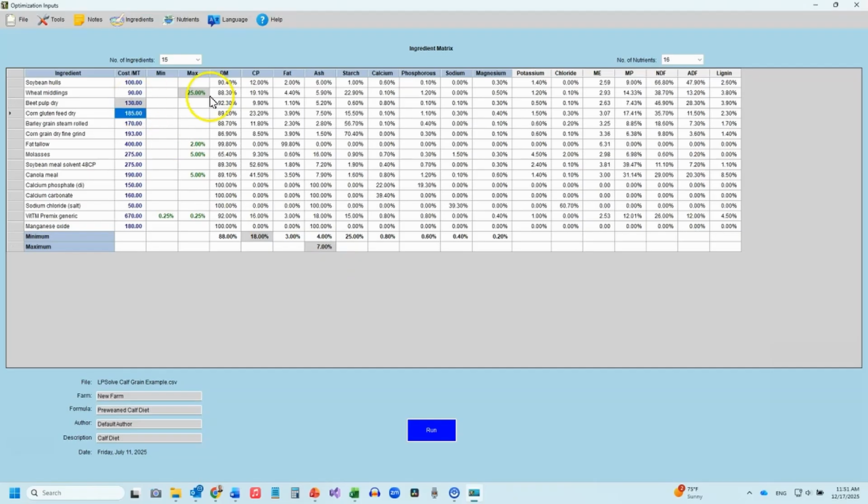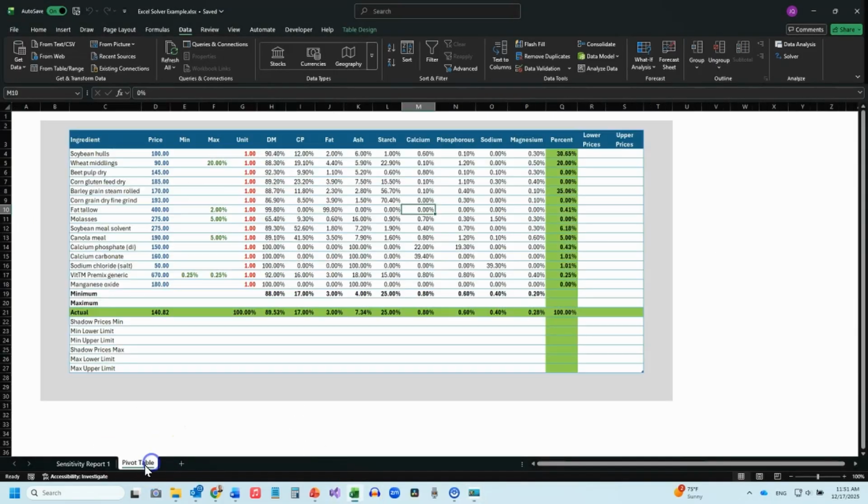Note that when I make these changes within LPSolve, each of the changes is highlighted. It makes it a little easier for me to remember what changes I've made within a formula. I'll next do the same changes within Excel.